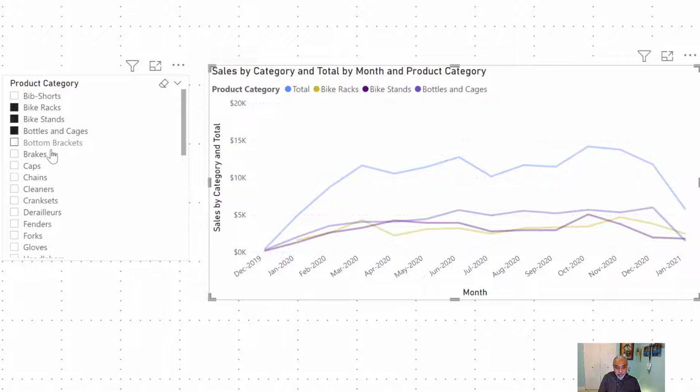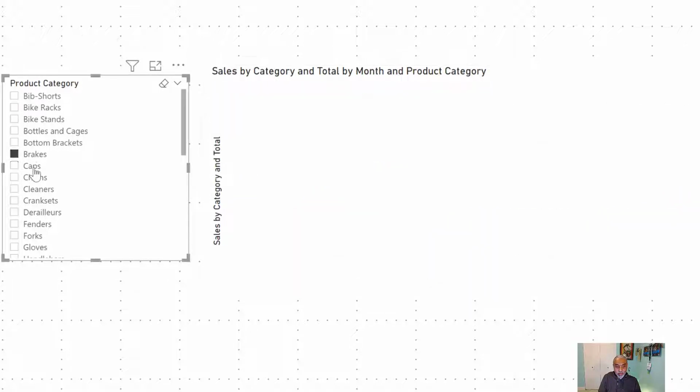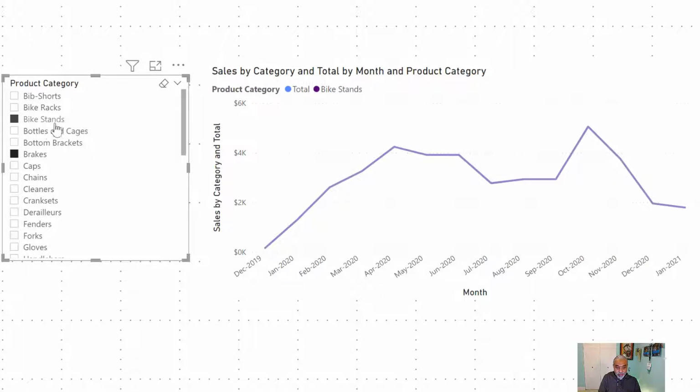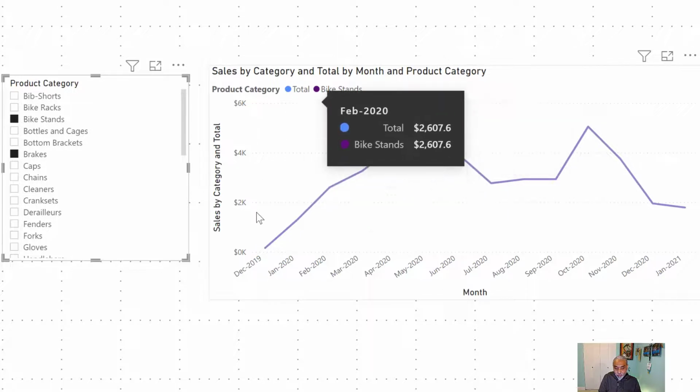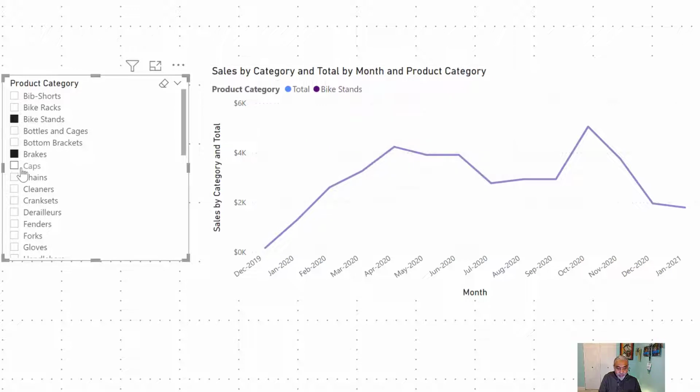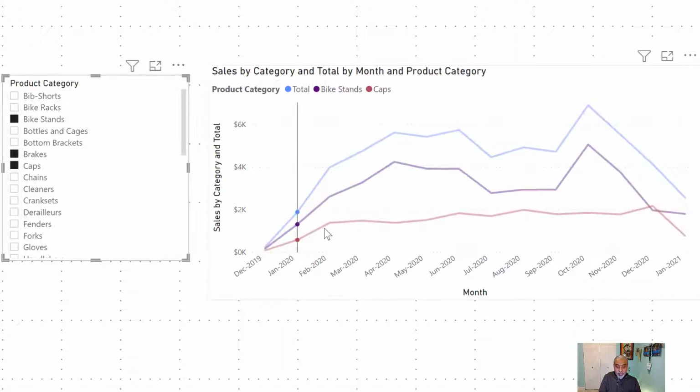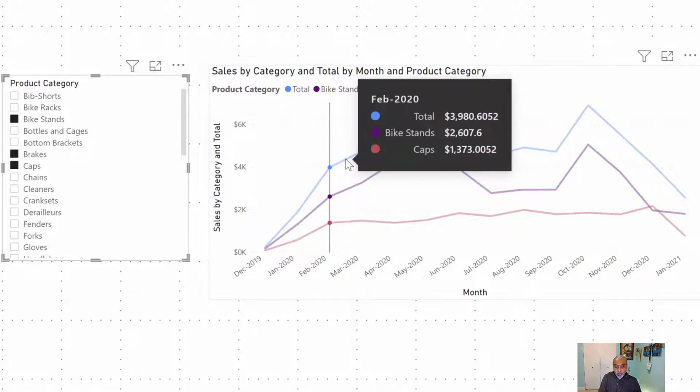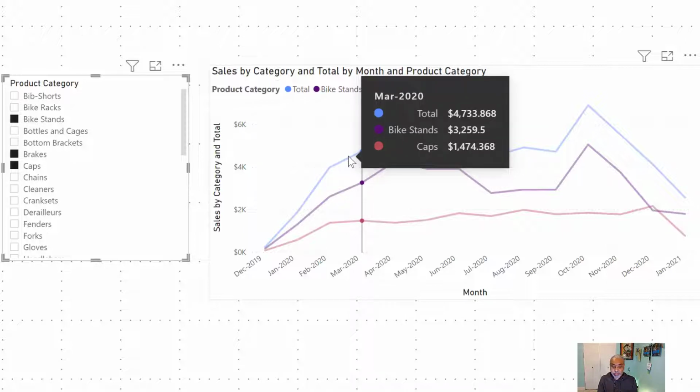Whatever category I select in my slicer here, as you can see, I selected bike stands and bike brakes. Unfortunately, bike brakes does not have any sales, and that's why we are only seeing one bar, bike stands, and the total is overlapped. These two are now overlapped, and that's why we're seeing only one bar. Let's select another one. So here you go, caps. I selected brakes and caps. That's what their individual sales are, and the total is showing the sum of brakes and caps.